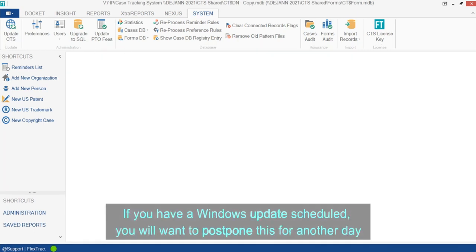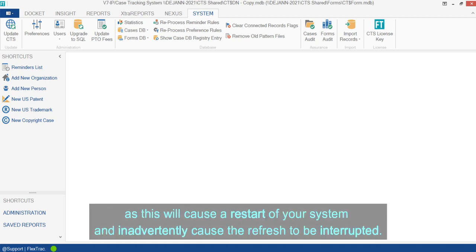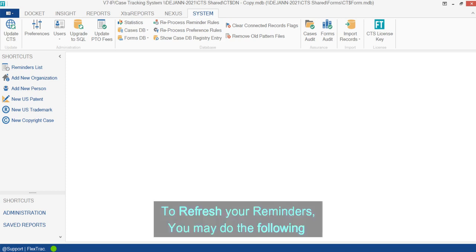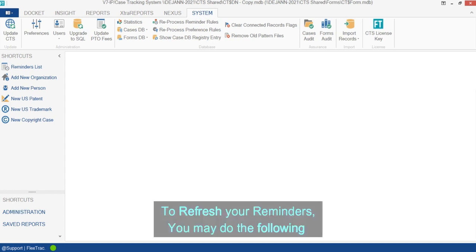If you have a Windows update scheduled, you will want to postpone this for another day, as this will cause a restart of your system and inadvertently cause the refresh to be interrupted. To refresh your reminders, you may do the following.